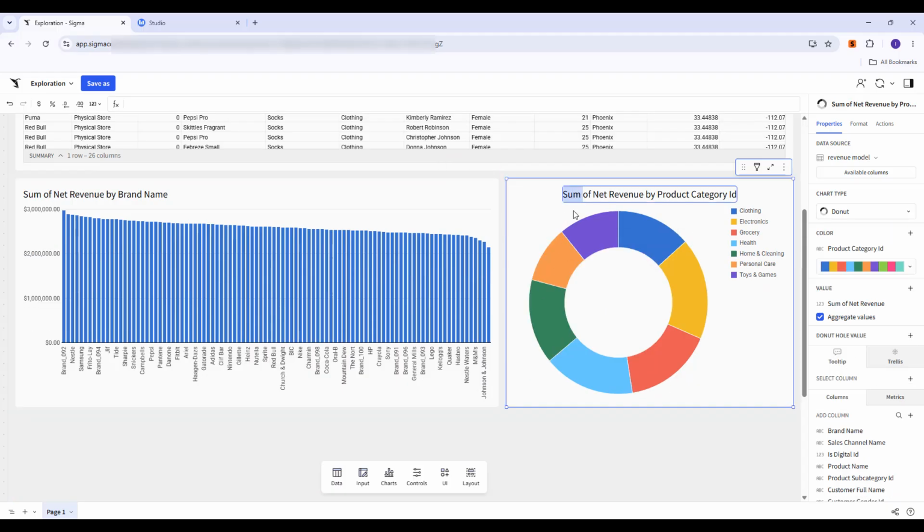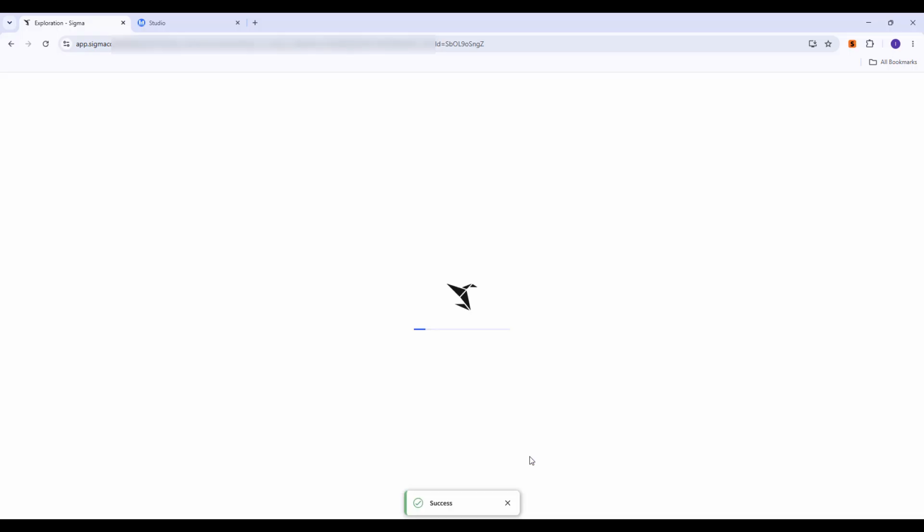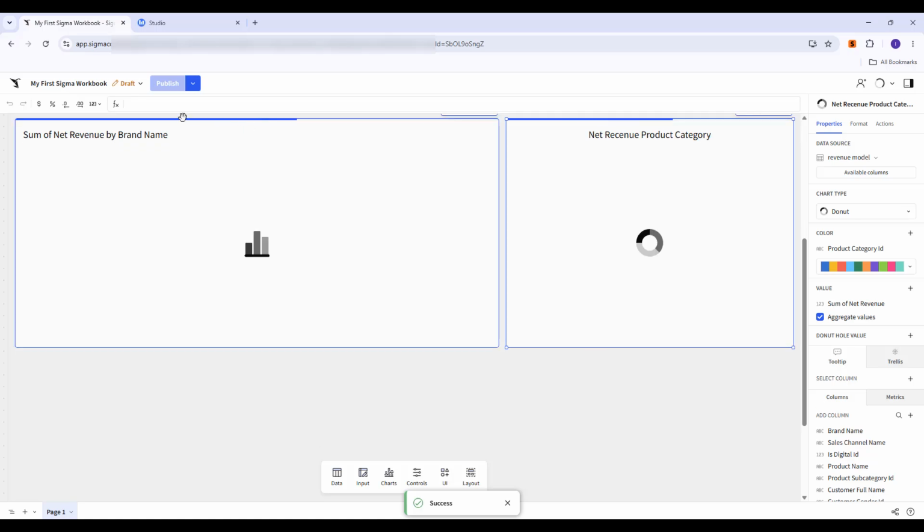You can certainly double click here and make this net revenue, product category, something like this. You can rename those things, right? There we go. All right, and later we can save this, right? We can save this workbook or exploration, as they call it here. Let me call it my first Sigma workbook. And there we go. Let me just click the save button. All right. Well, not actually saving. I already saved this one.